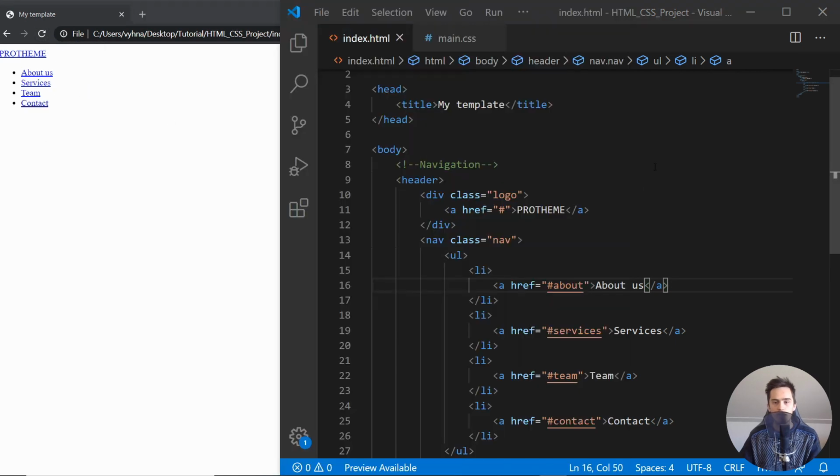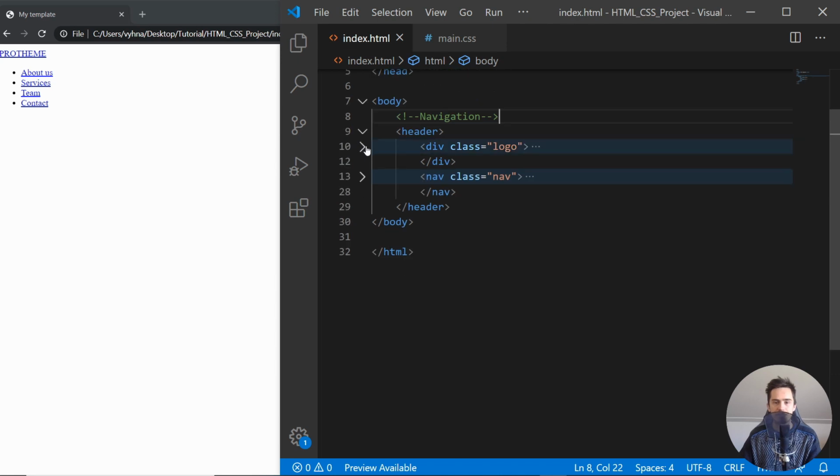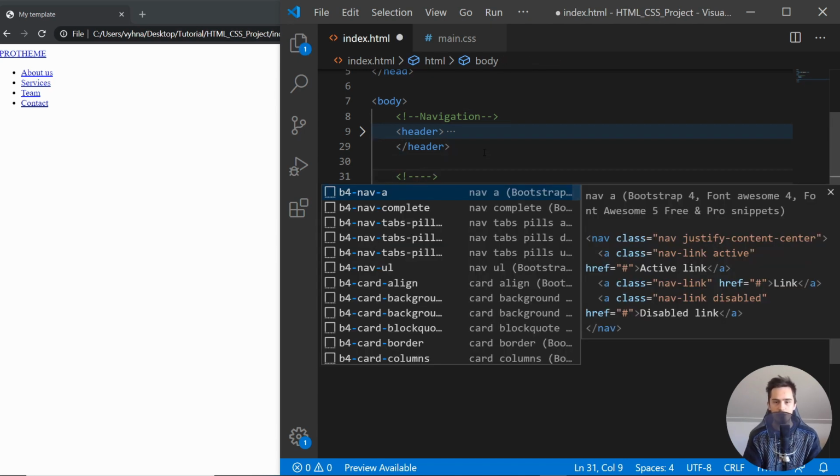There it is. Very nice. So I think that this is actually the header taken care of for now. Don't worry about how it looks. We will style it in the CSS in a minute. Okay, I will just create a new section.